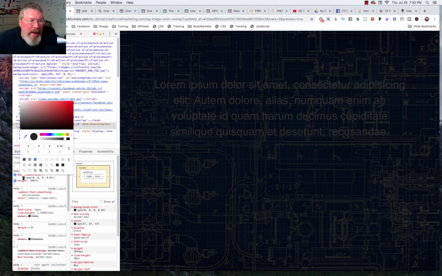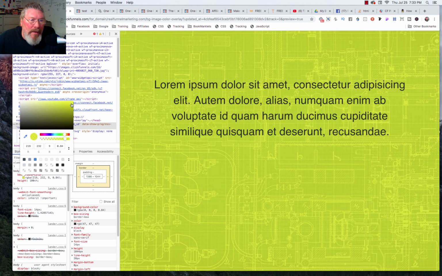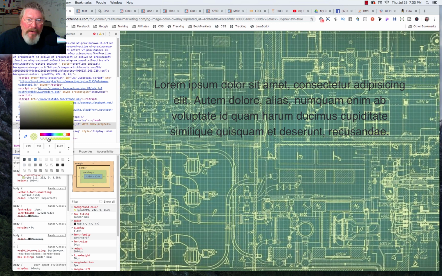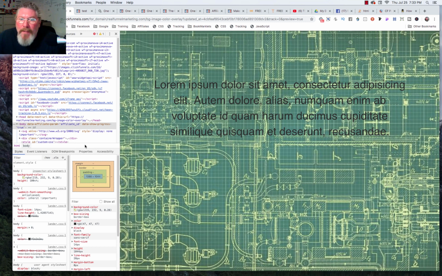So let's say we want to make it a yellow color again, and we will click up here to make it a yellow. And again, we can change the opacity to have this look however we would like. So that's it. No more having to go into Photoshop to deal with putting an overlay on your images. You can just do it right here, right inside of ClickFunnels.